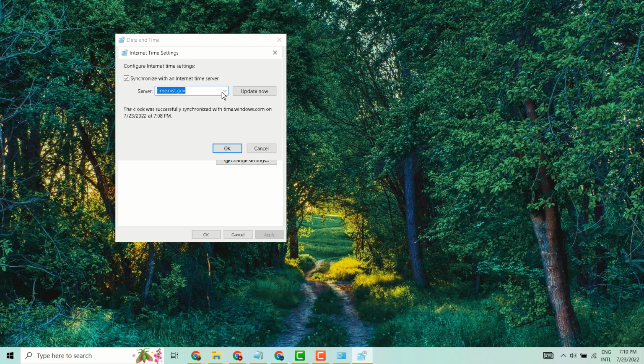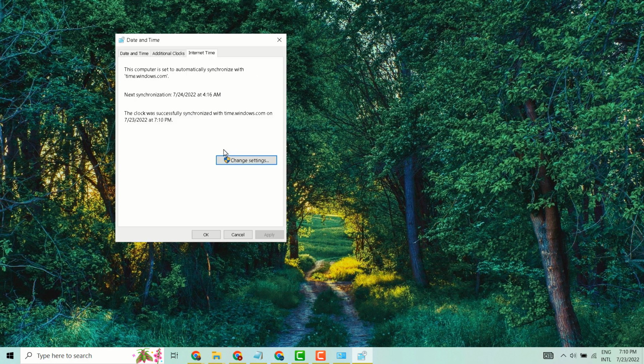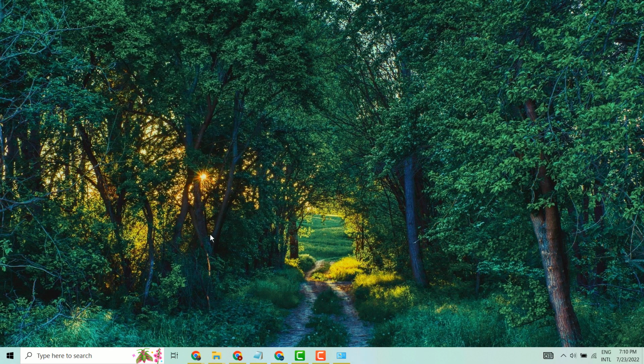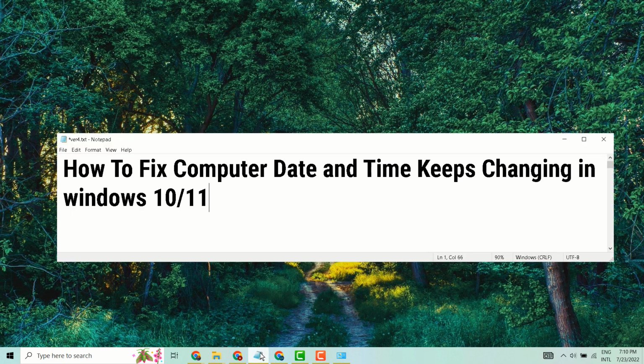Here you have to select time.windows.com. Then click on update now. Then click on OK. Again click on OK. Now restart your system. So this is the way guys you can fix computer date and time keeps changing in Windows 10 or 11.